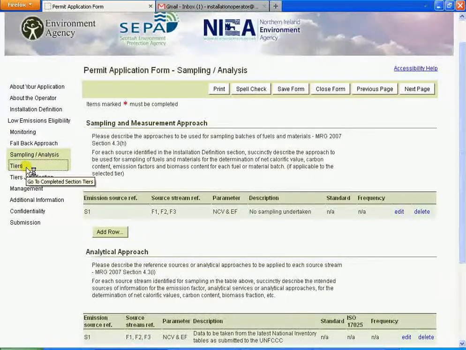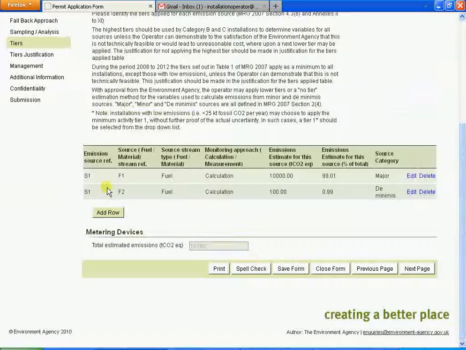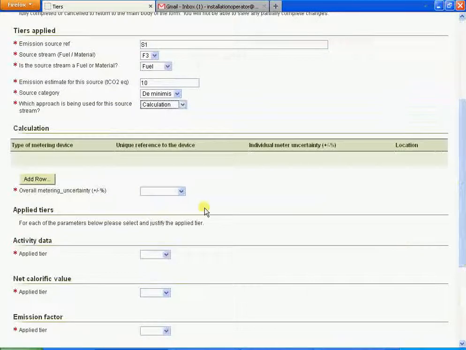Under the tiers section, as we covered before on the permit application, we need to add these in for each fuel or material source stream individually. So I will need to fill this in now with details of my new fuel that's been added to my drop down. It's a fuel, the emissions estimate is very low, so it's almost certainly going to be a de minimis source stream, and we're still calculating it.